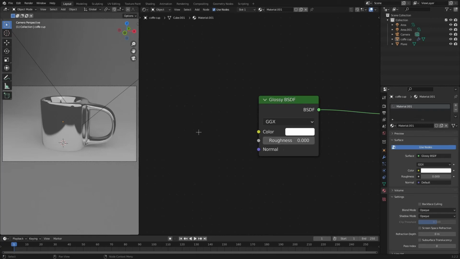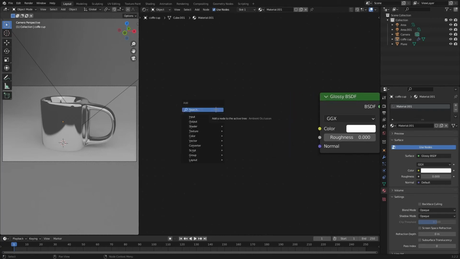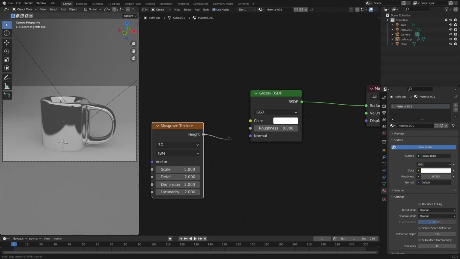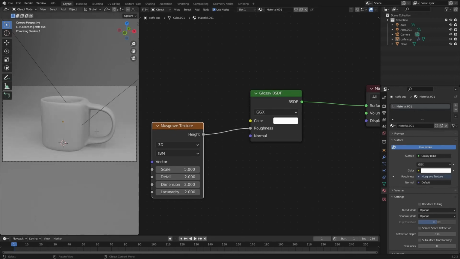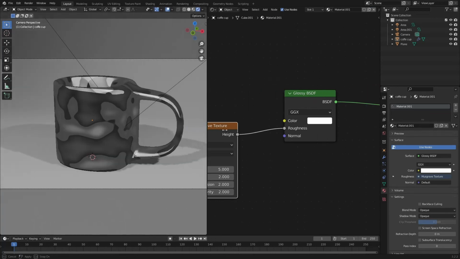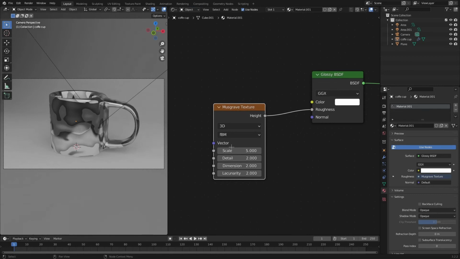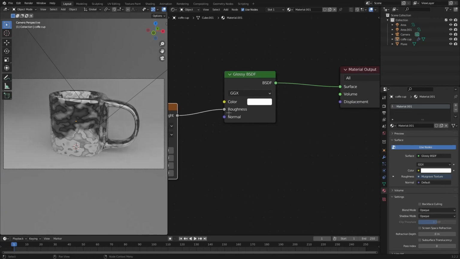Then for roughness, Shift A, then click it and then do Musgrave. This is a Musgrave texture. And if we go into the roughness, you can see it looks like that. So you can play around with the scale and the detail, but this is only in the roughness.